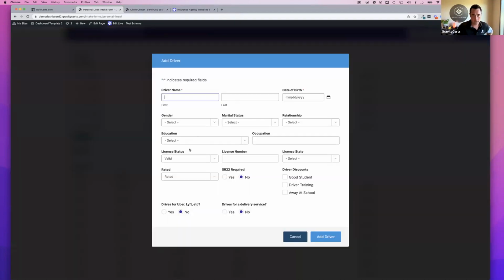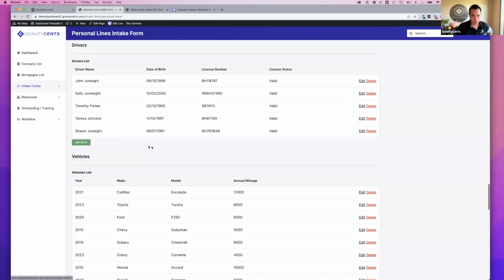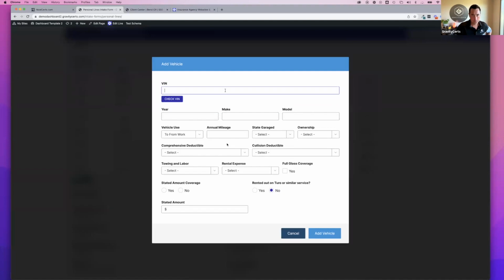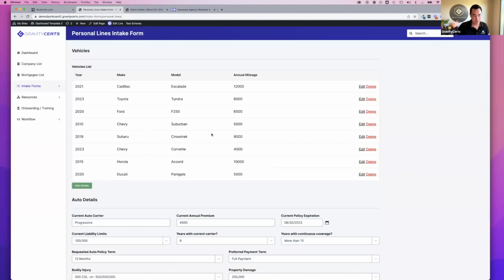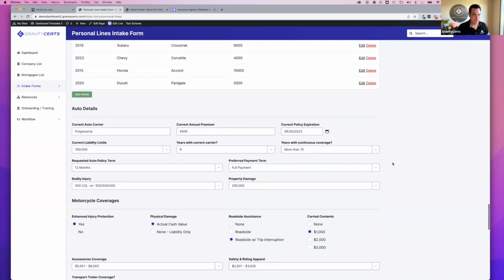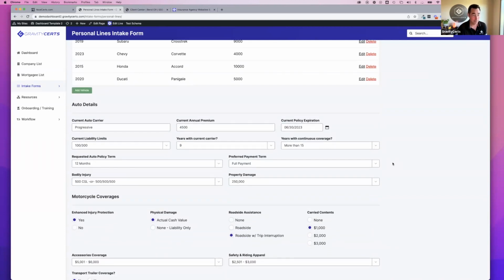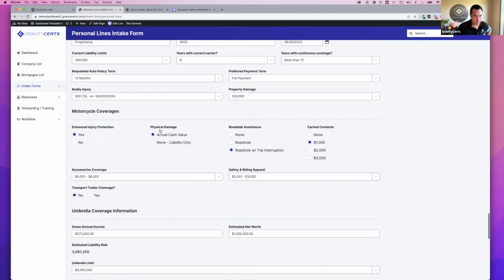This is using a nested form where it comes right in here. You ask the information. And then the vehicles, asking the information about the vehicles. And none of this is really required, so you can put as much or as little information in here as you want, just depending on how much time the person has, if you're on the phone with them for this example. Current auto carriers.